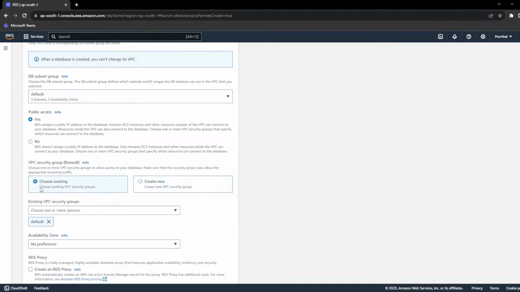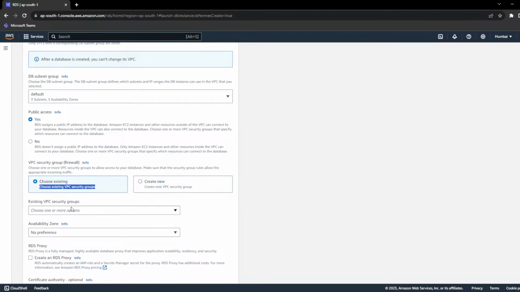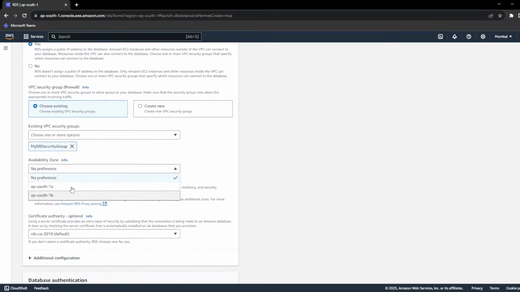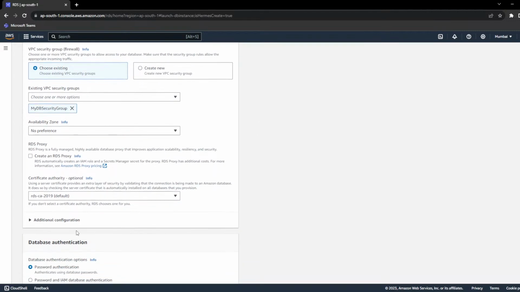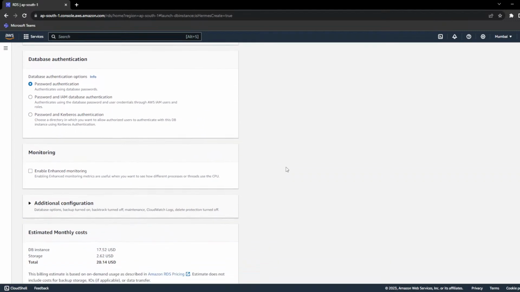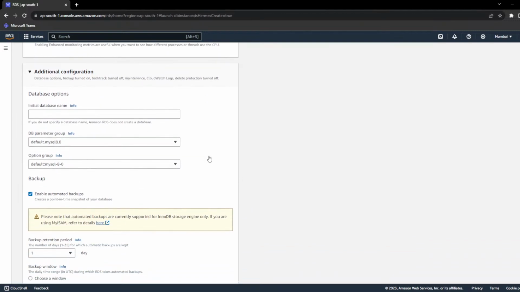Security group: choose the existing security group, remove the default security group and select the security group which you have created for your database. Availability zone: you can select any availability zone if you want, otherwise you can let Amazon decide. Port 3306. You can give the name MyDB. This is a database inside our RDS machine; a database will be created.